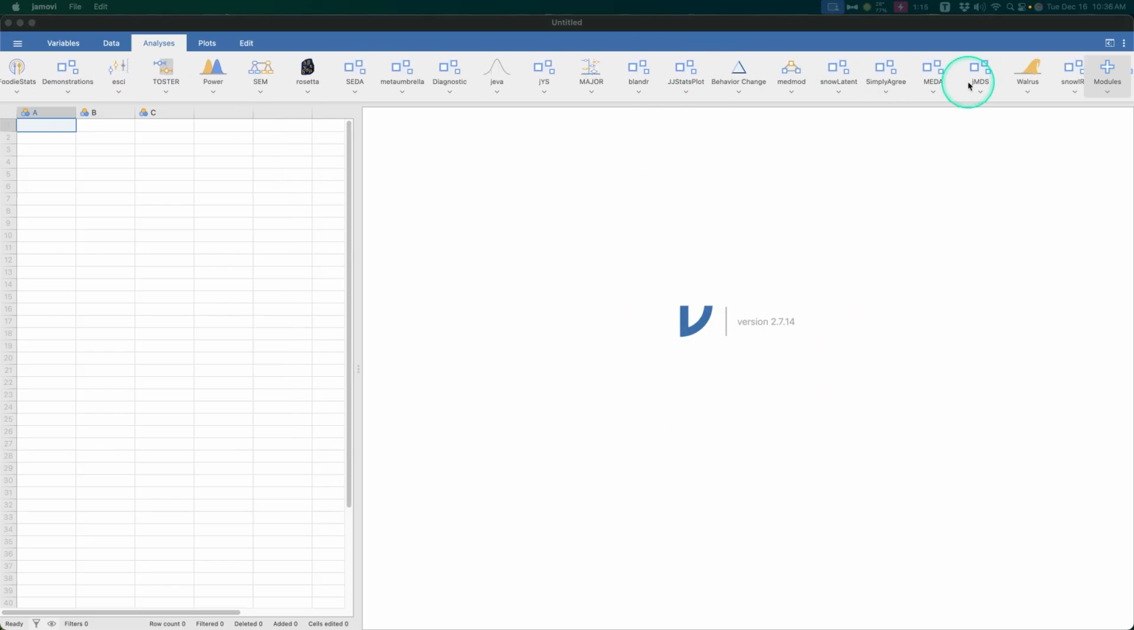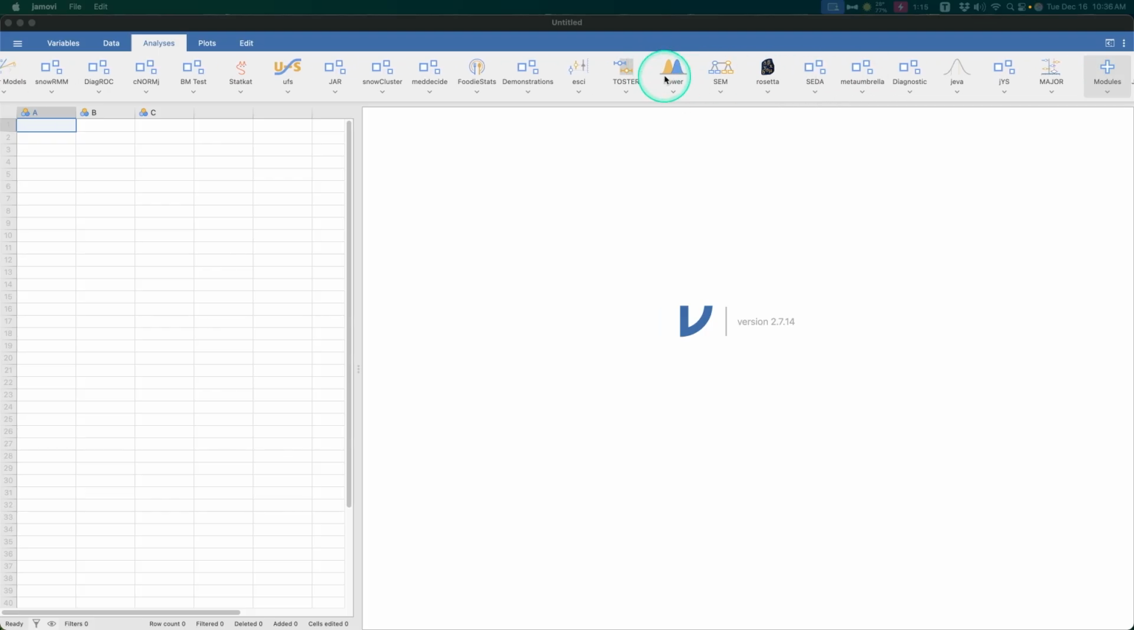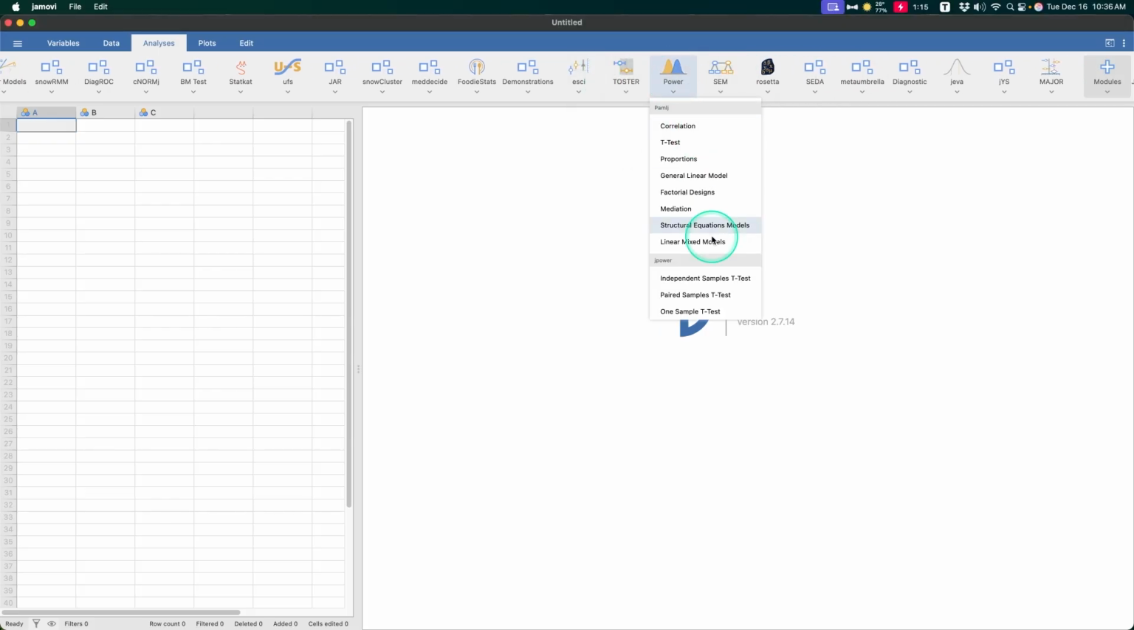So you can see here, I have all of the modules installed, and we are going to center on power here. So under power, you click on that, and you get all of these. Very nice. Two of the ones that we aren't going to do in this series are the SEM and the linear mixed models. Unfortunately, we're not going to go ahead and do that. Sorry for those of you who are looking for those two. But in this case, we're going to do mediation.